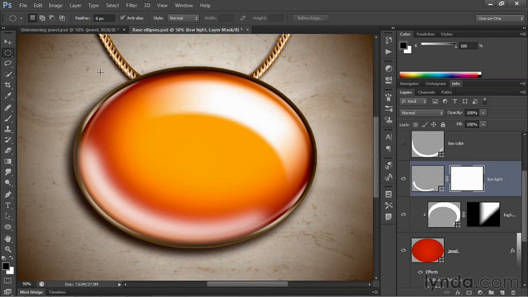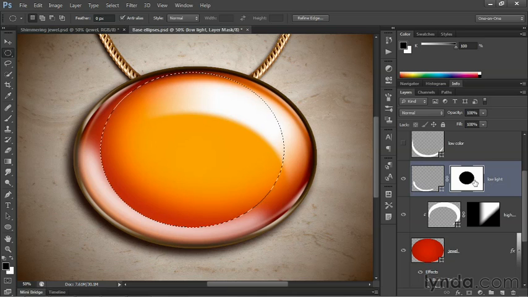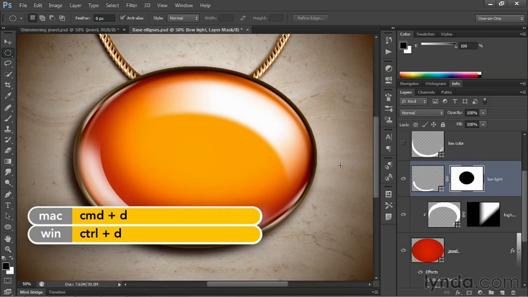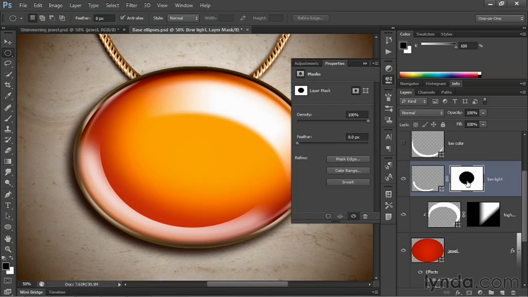I'm going to marquee, let's say roughly this area right here should work for us. I'm just trying to make sure that the ellipse is big enough down here inside of this region. I'll press Alt Backspace or Option Delete to fill that ellipse with black inside of the layer mask. Then I'll press Control D or Command D on the Mac to deselect that area. And with the layer mask still selected, you know what? I'll just double click on it to bring up the properties panel. That works in CS6.